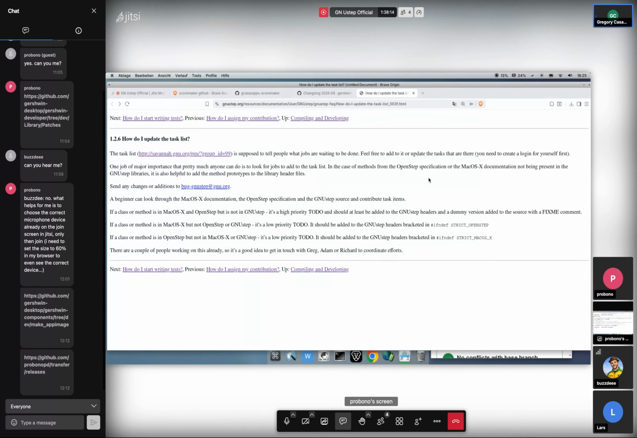GNUstep website is this. Hold on, this is GNUstep.org/resources documentation, GNUstep FAQ. How do I update the task list? Oh yeah.